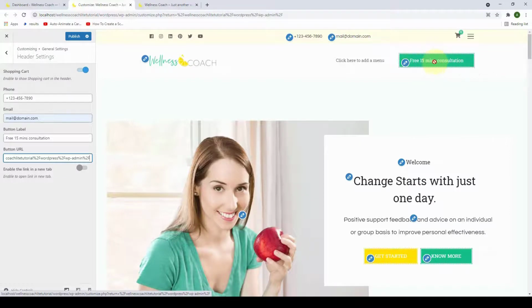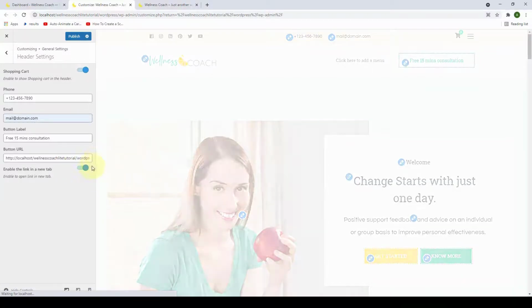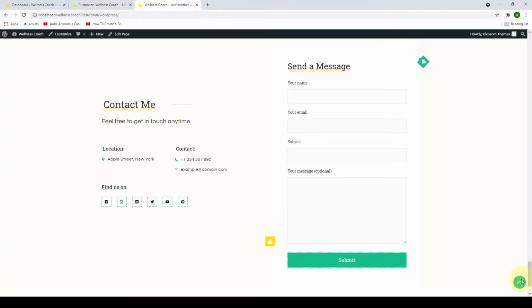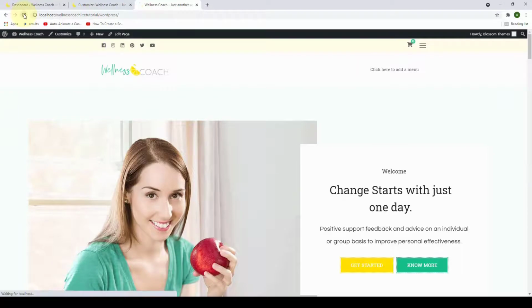Whenever a visitor clicks on the button here, they will land on the page or the post of which the link you have added here. If you want your visitors to open the link you have added over here in the new tab, then you have to enable the toggle. Click on Publish. Now we will go back to our site and go to the top. Give it a refresh. As you can see, the contact details along with the customized button has now been added on our header section.